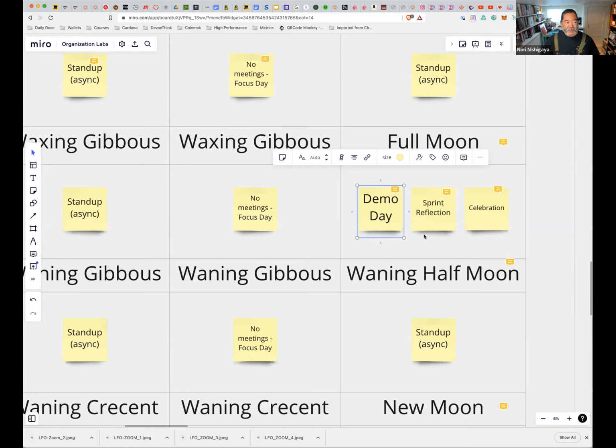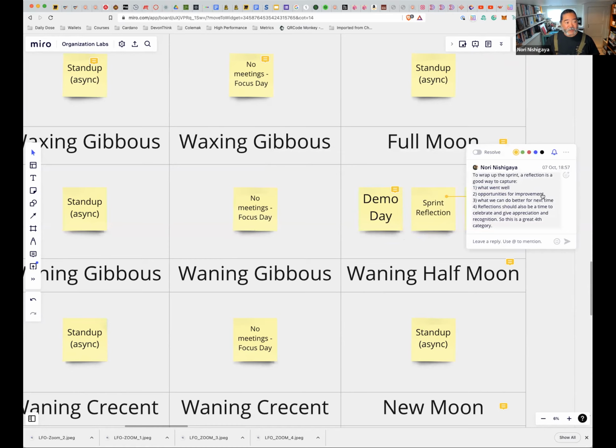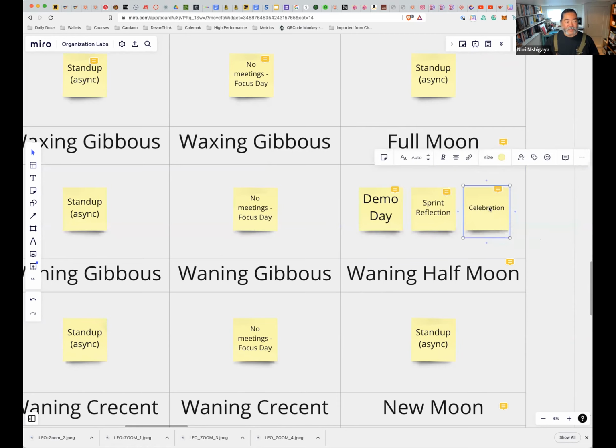And then sprint reflection: you talk about what went well, opportunities for improvement, and what we can do better next time. Reflection should also be a time to celebrate, give appreciation and recognition. So that's a great fourth category to add in, but I called it out specifically here that we should be celebrating our wins, celebrating the community, celebrating what we're creating together, and get into that kind of cadence as well.